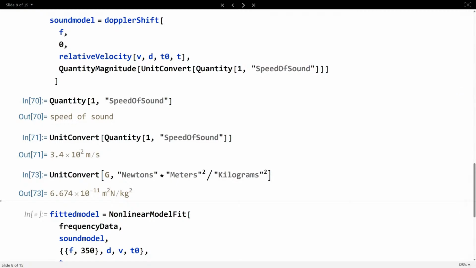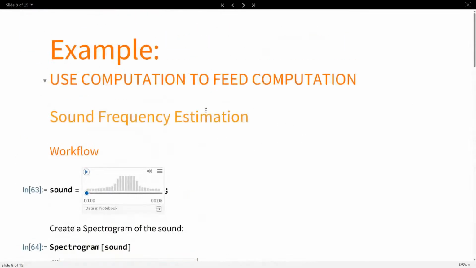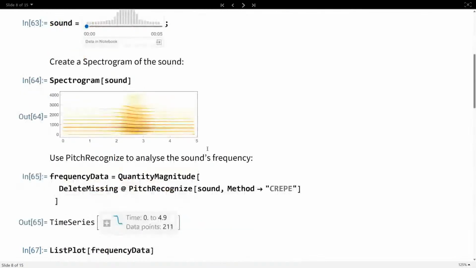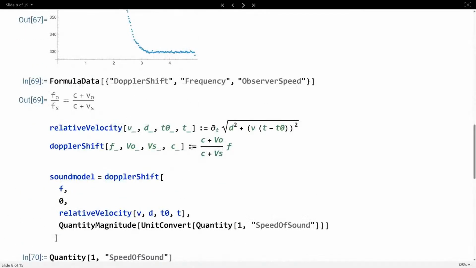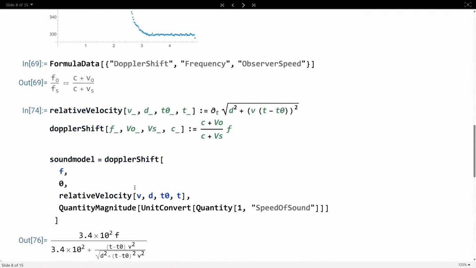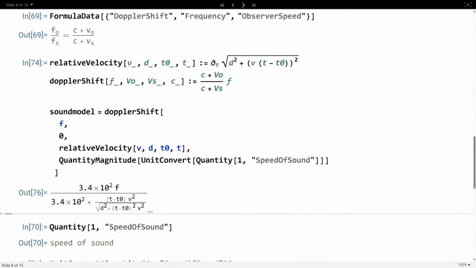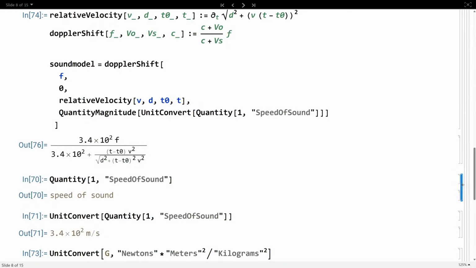Rudolph has asked, do we have the sound of the car in the downloadable notebook? Yes, you do. You have this audio file. It's saved in the notebook, so you can do your own analysis with this if you like. Okay, so let's just evaluate this, and we have our model that is yet to be fitted to the data, but this is what it looks like.